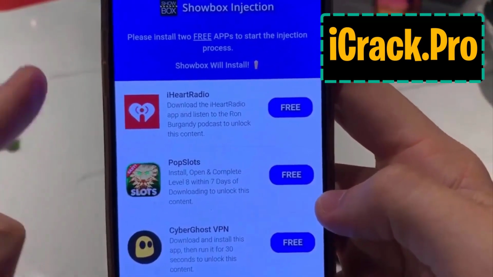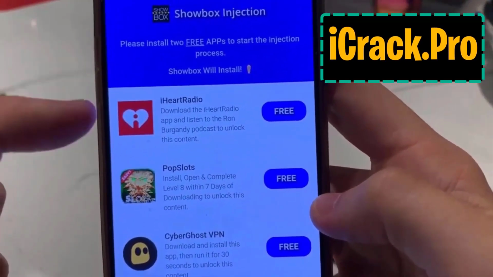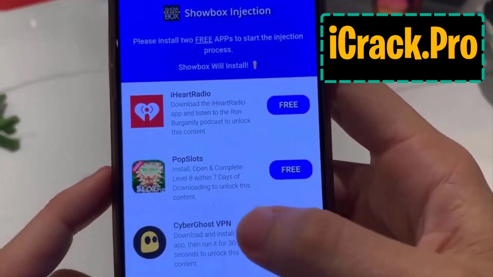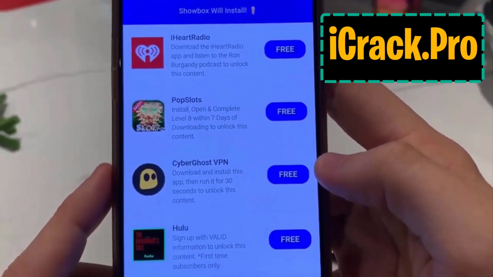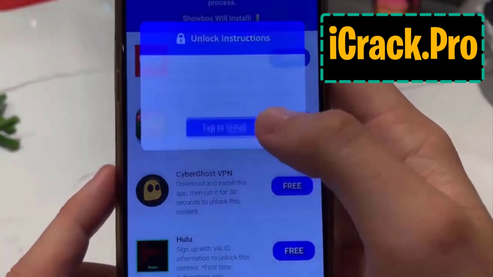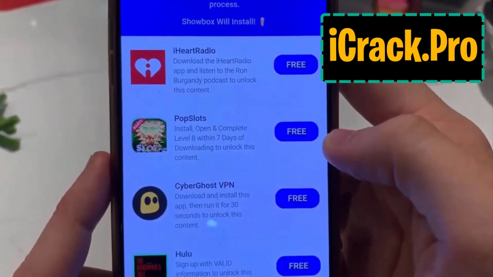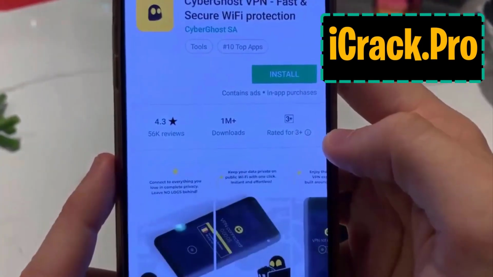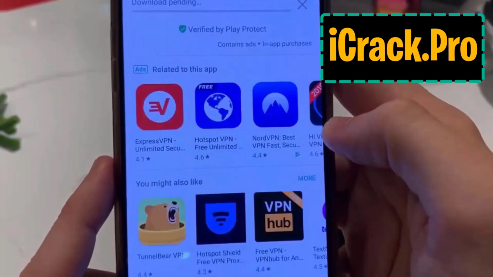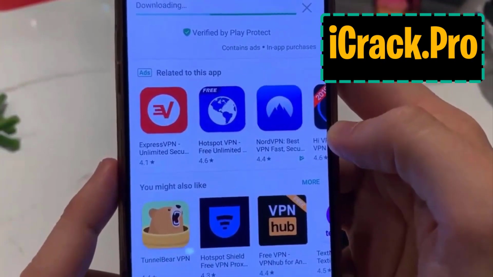It'll say the Showbox injection. Please install at least 2 apps to start the injection. So guys, all we gotta do is simply download and run at least two of these free apps. Once we've done that, we're going to be able to get Showbox on our device. It'll then start to install and download on our device. So guys, these are free on the Google Play or Apple Store. They won't cost you anything.